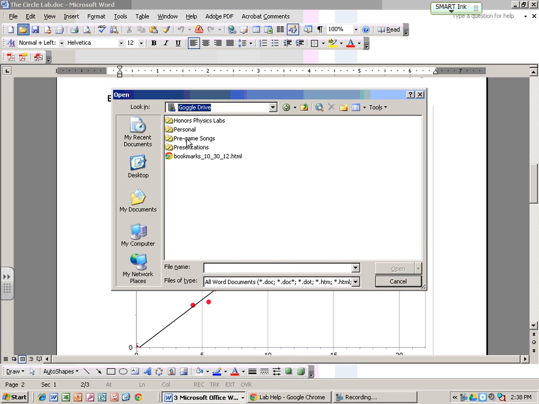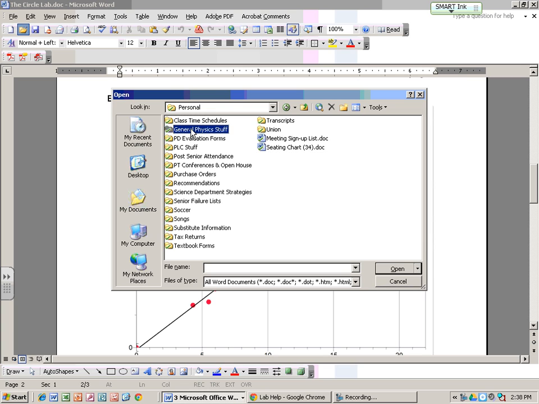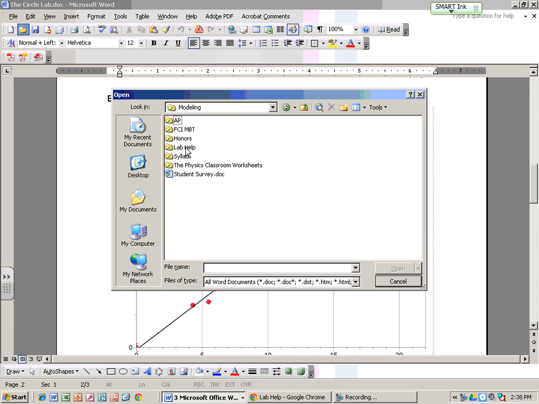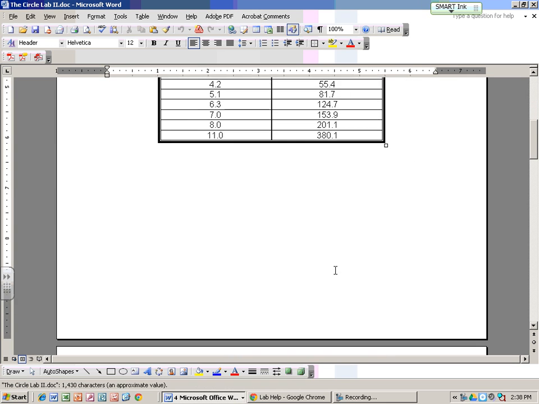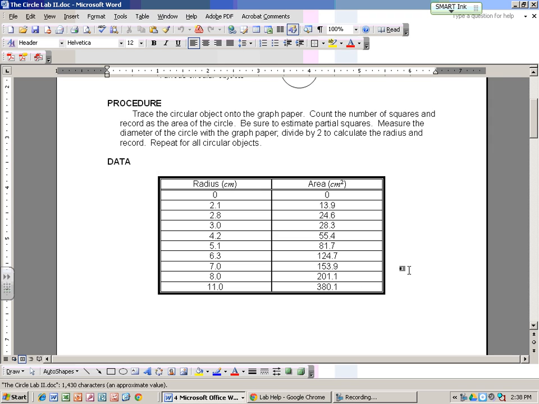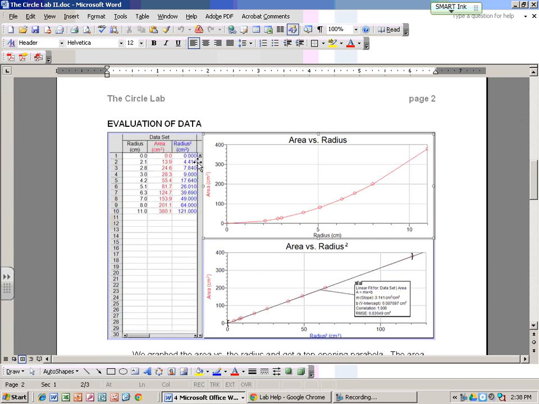the other lab here, so if we look at the Circle Lab, here's our raw data, Circle Lab 2. Here's our squares, right, are in here. And I'm going to show you in the other video how to get this stuff in there from Logger Pro.